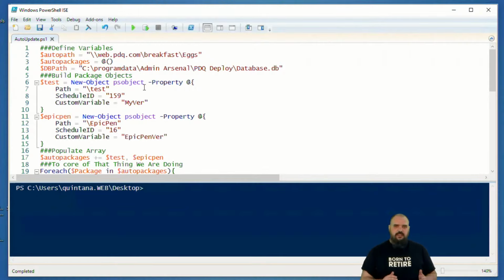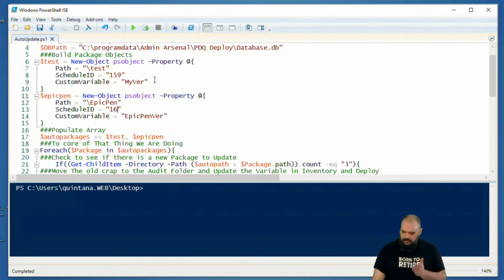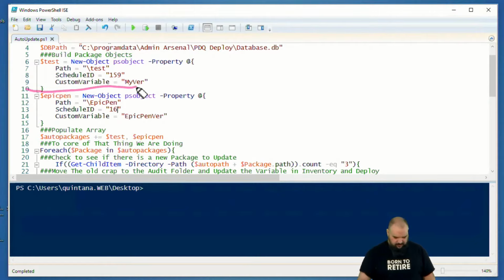And the reason is that when it comes time to clear the schedule, we need to use some SQL and use that to clear out what's in the schedule. All right, and then the next part we have here is we're building our objects. We have test and Epic Pen. That's the test one there. So we have the rest of the path. We have the basic repository, and then this one's in test or Epic Pen, whatever the path is.